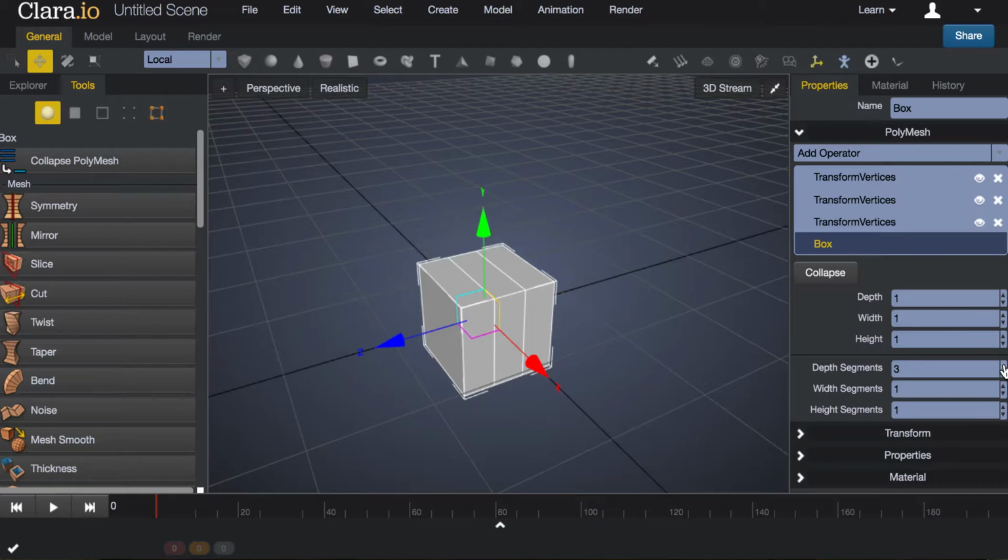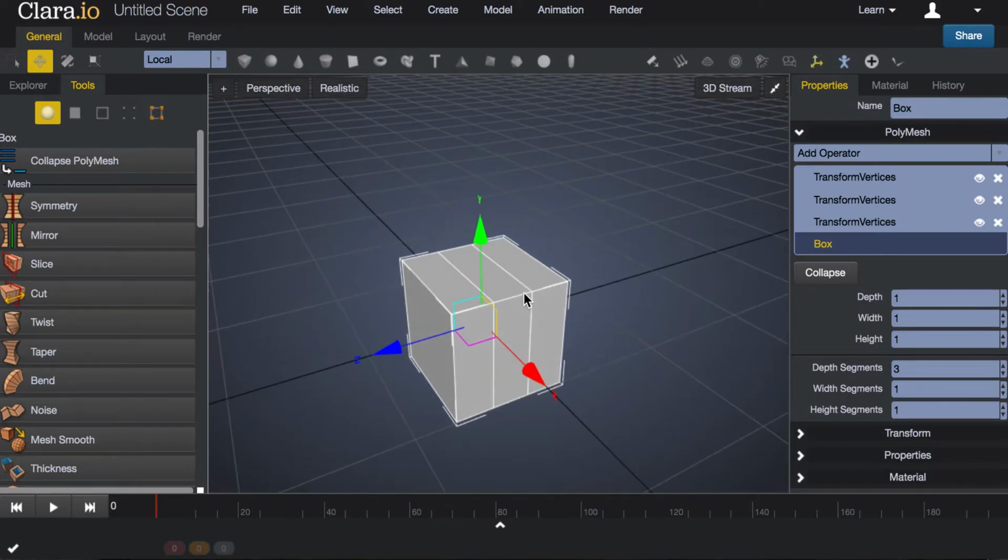Depending on which primitive you select, there may be different default settings. So for the depth, if I increase this number to 3, you'll notice that there are more subdivisions that are added to some of the surfaces. And you can see that by these additional lines.